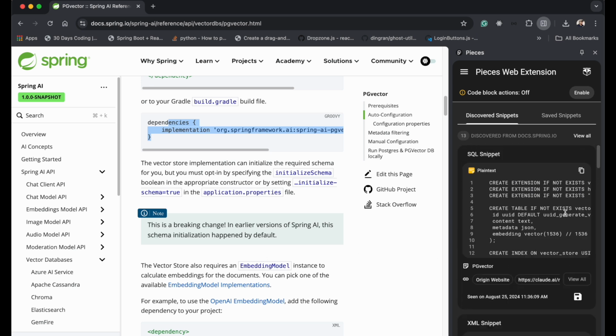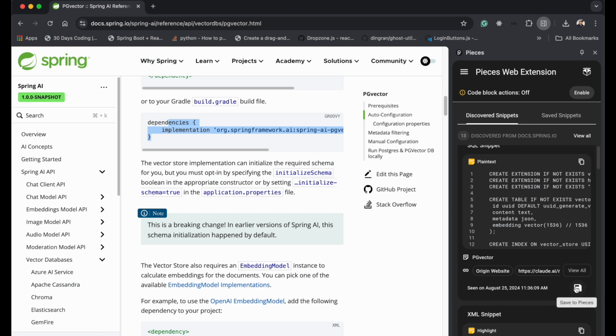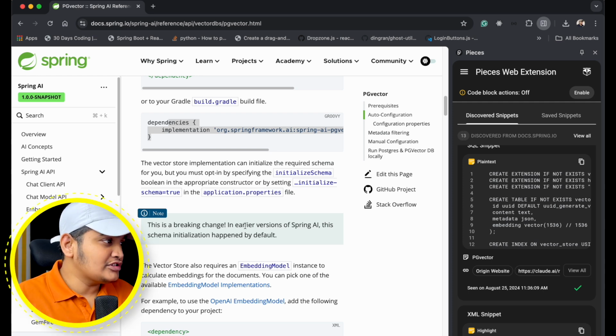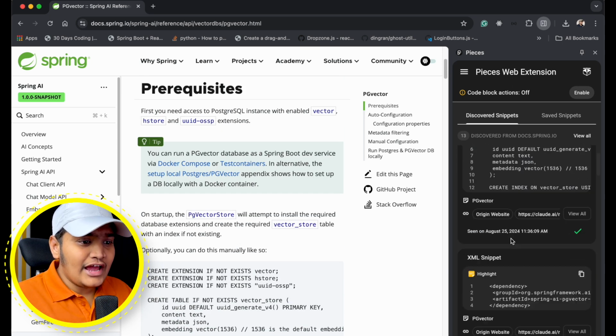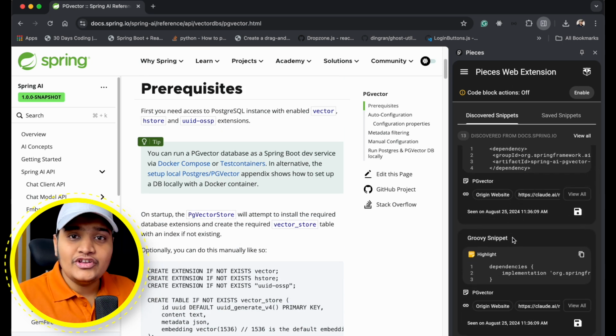So you can simply add it to the Pieces app. It will add this particular snippet to your Pieces app, and you can refer to this context whenever you are working with it. So you took the documentation from this page, from this browser, and you are saving all those contexts within your Pieces app.